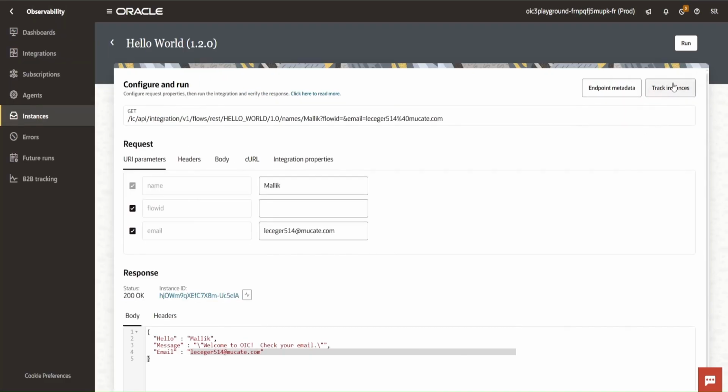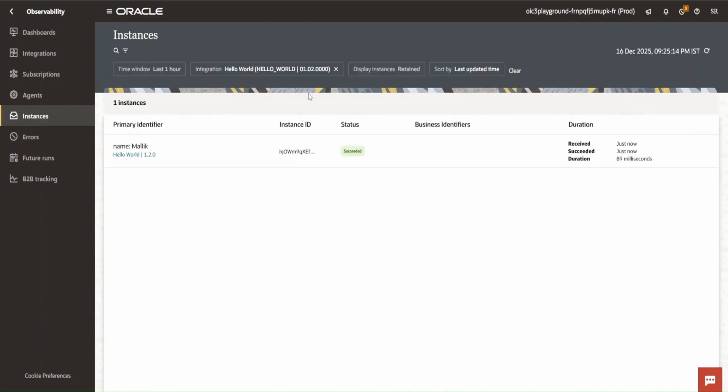Okay, you can even go to track instances and see what was last run within 1 hour. You can change the filter based on the timestamp, and you can see the parameter. The identifier was name, so it is showing up your name. Okay, the status and this information, how much time it took.